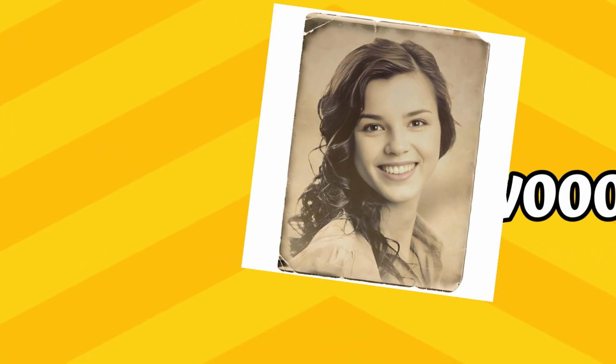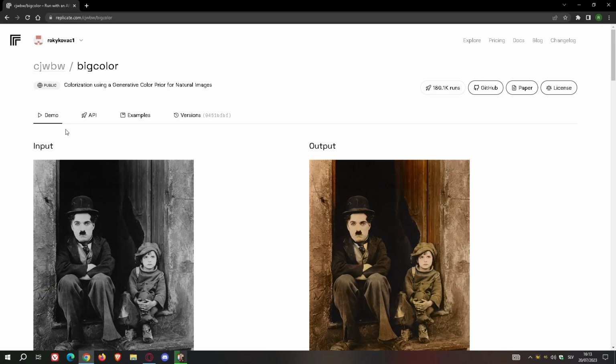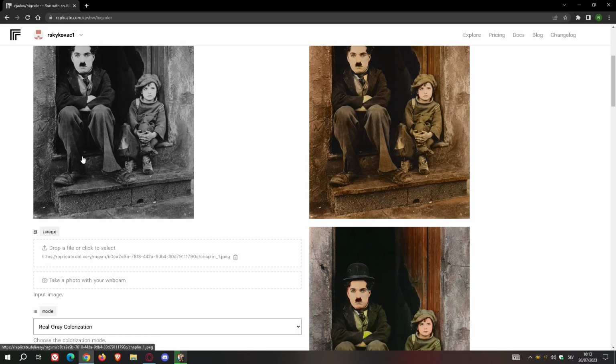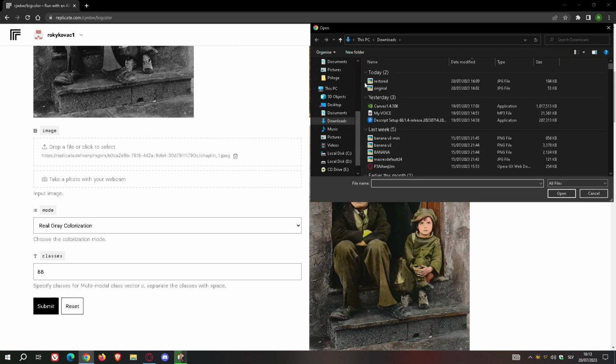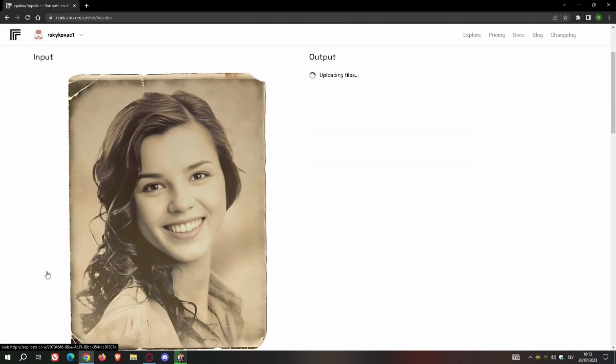Wow! But there is another thing we can do to improve that photo even more, and that's using this color AI called Big Color. So again, all you gotta do is upload or drag and drop your image in. Make sure it's the restored image, of course. Then scroll down, click submit, and in a couple of seconds, this AI has scanned your image for the gray areas and objects and then added the correct colors.